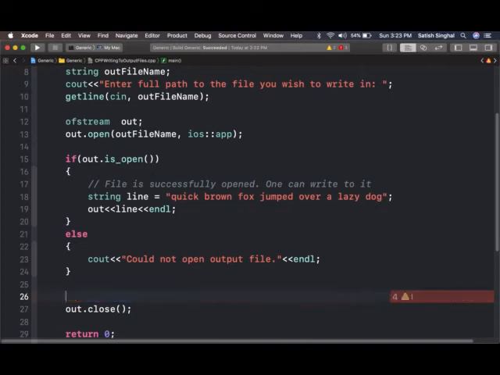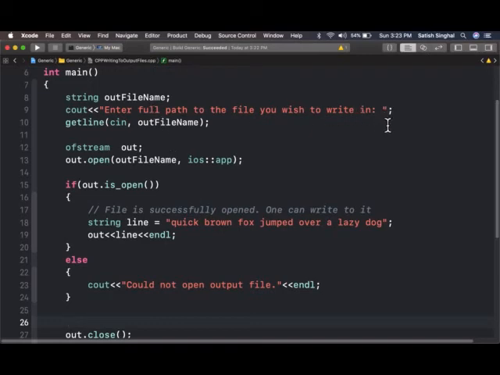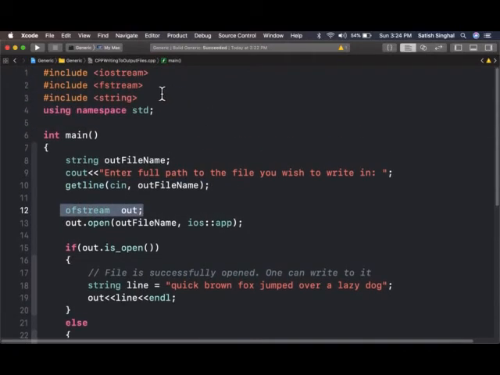Okay, this is in the Word document, so I'm not going to do that. Okay, got all the steps. Enter full path to file you wish to write in. Getline gets the whole path, including white space. Ofstream object out, this include is required.